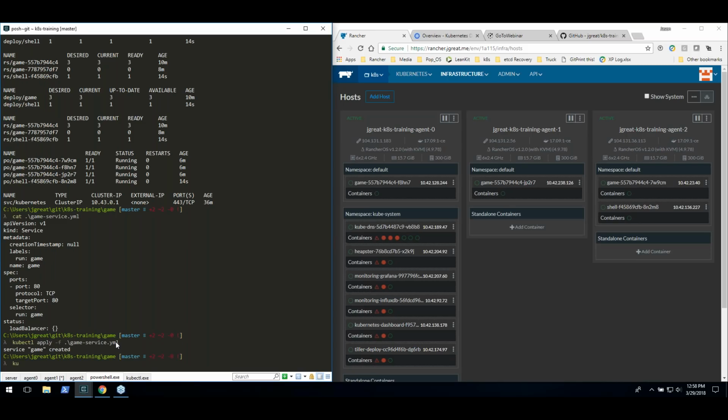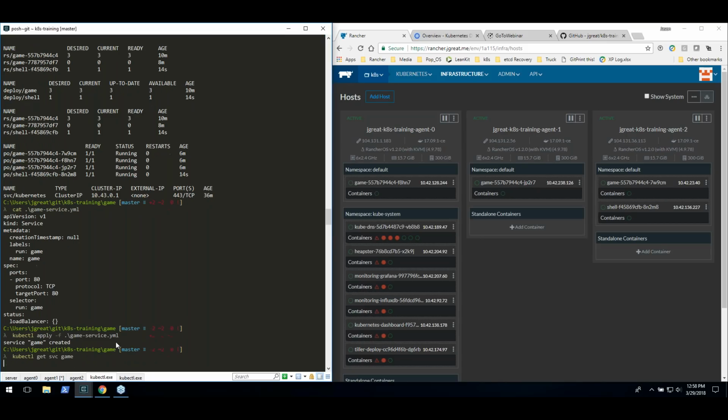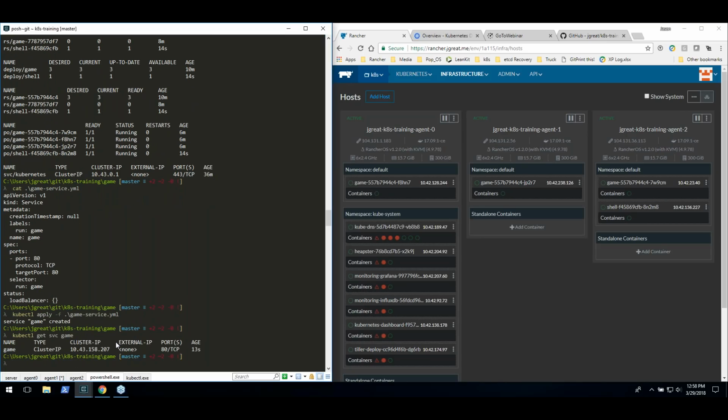And let's take a look at this object now that we've applied it. kubectl get svc game. We could also type that out as full instead of just svc. We could have done it as service game. SVC is kind of the shortcut for that.